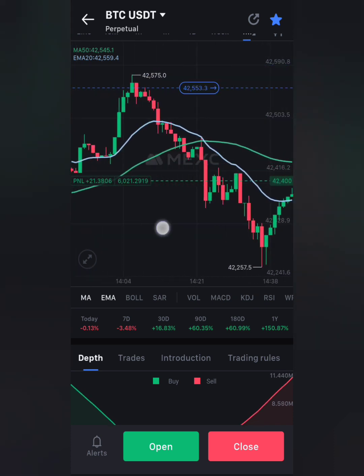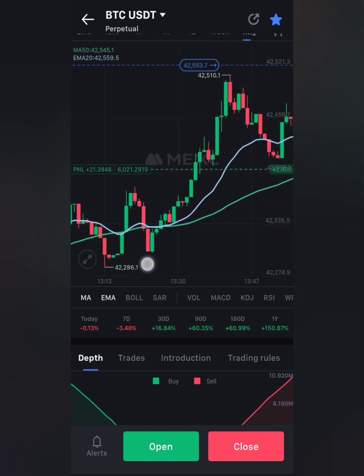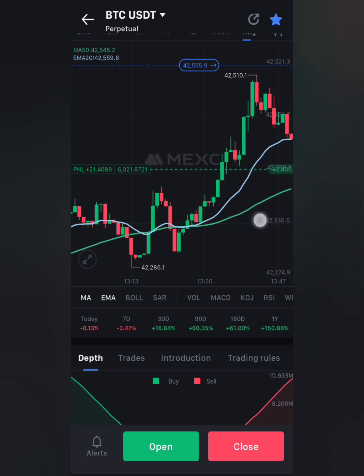So whenever you see the market, from this particular area, you can see the white indicator, which is the moving average, cross over the green indicator.